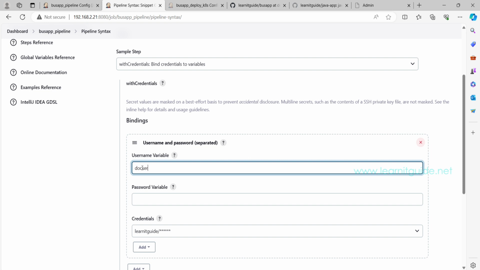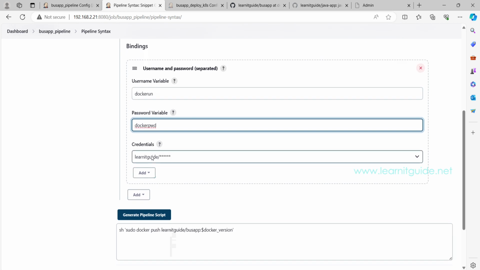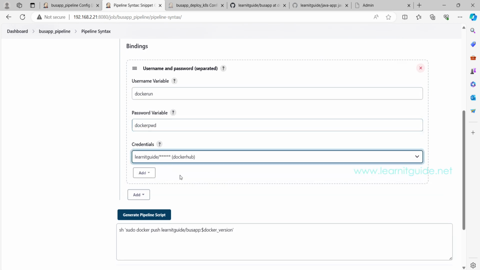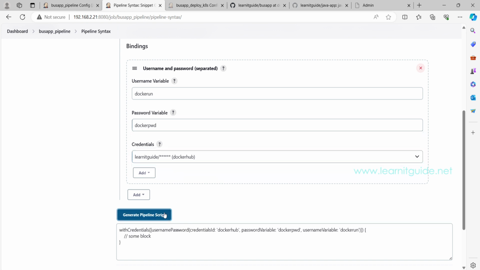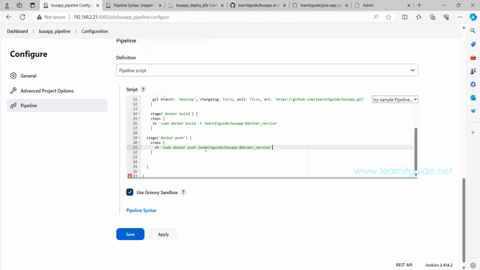Here I am going to use docker_un for the username, and the password variable will be stored in docker_pwd. And which credential I should bind to this variable, I need to select over here. Then click on generate. So this is the withCredentials. Copy and paste it above this step, because before pushing I should have my credentials under these steps.